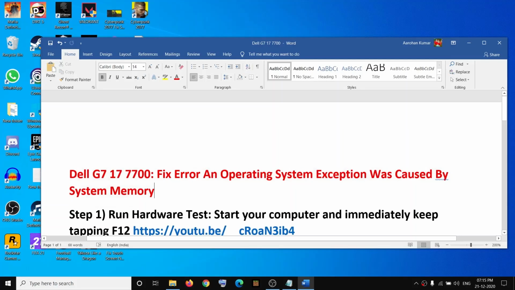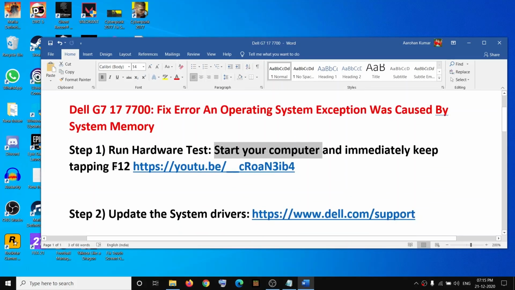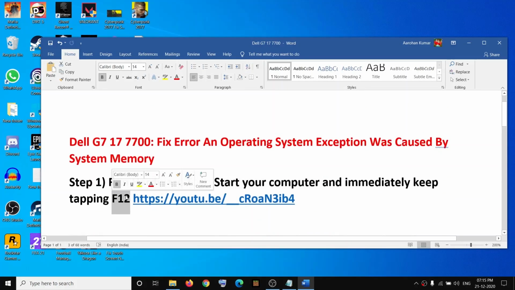Now the first step is to run hardware test. To run hardware test, go ahead and shut down your computer, then start your computer and immediately keep on tapping the F12 key on the keyboard, which will take you to the diagnostic screen. Select diagnostic, hit the enter key. It will start running the hardware test.